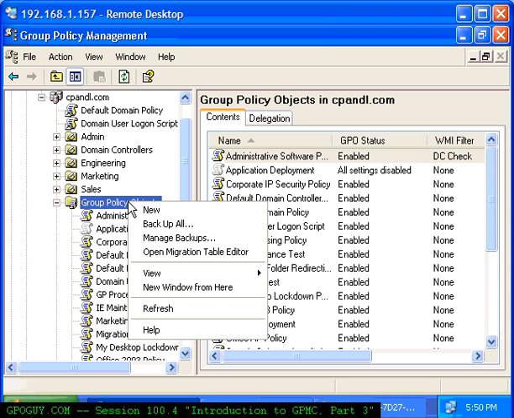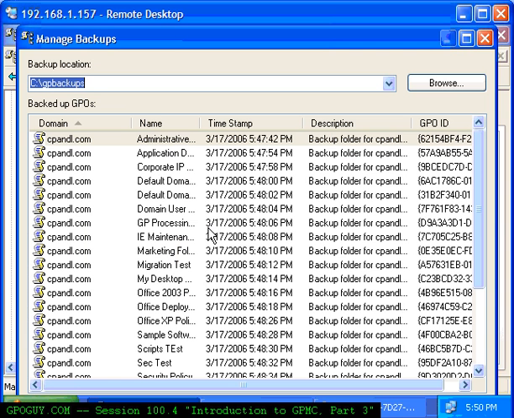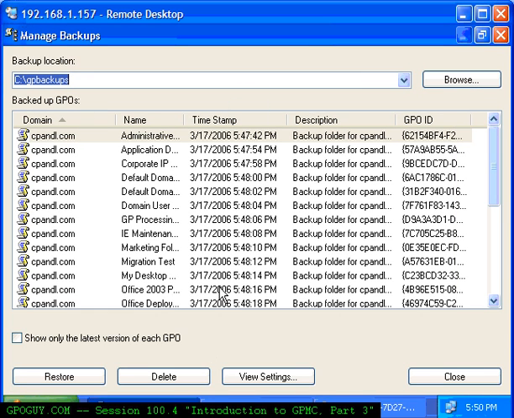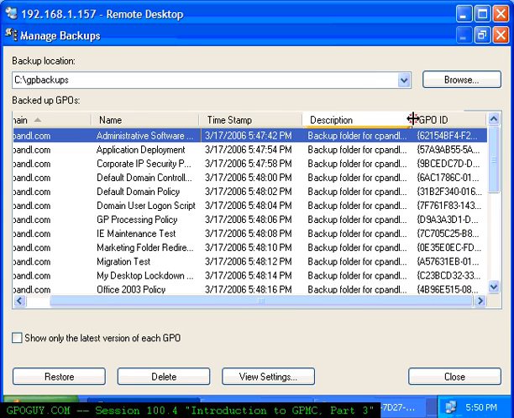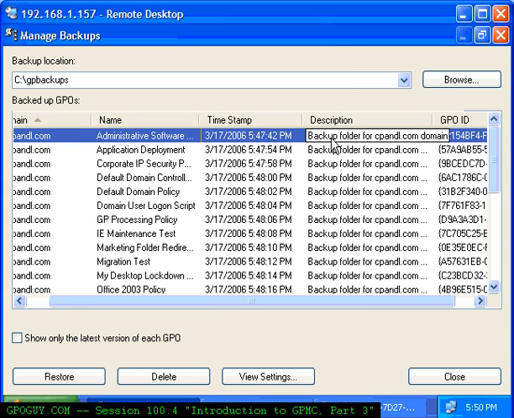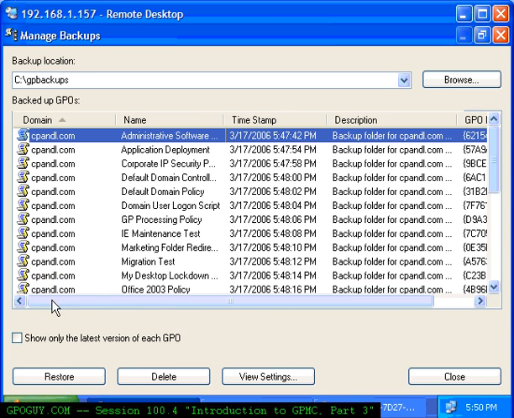If I right-click the Group Policy Objects container again and choose Manage Backups, what you see here is basically a window that lets me browse the contents of my backup directory. And you can see that each of these GPOs, or each of these backups, has the same description, which is backup folder for cpandle.com domain.